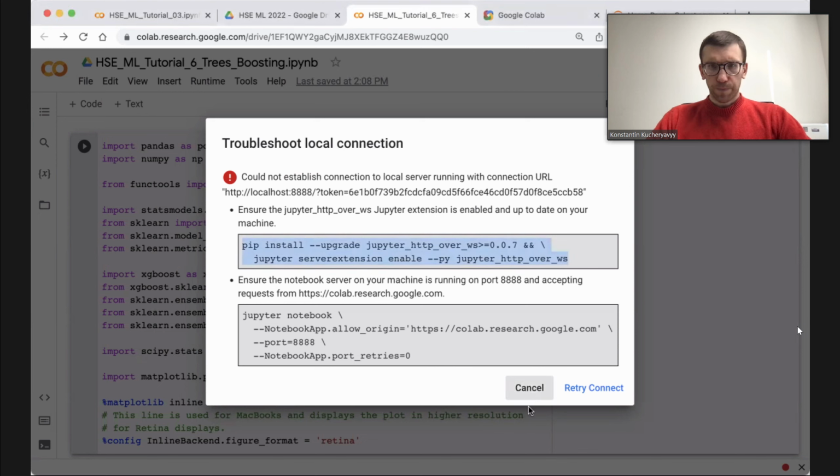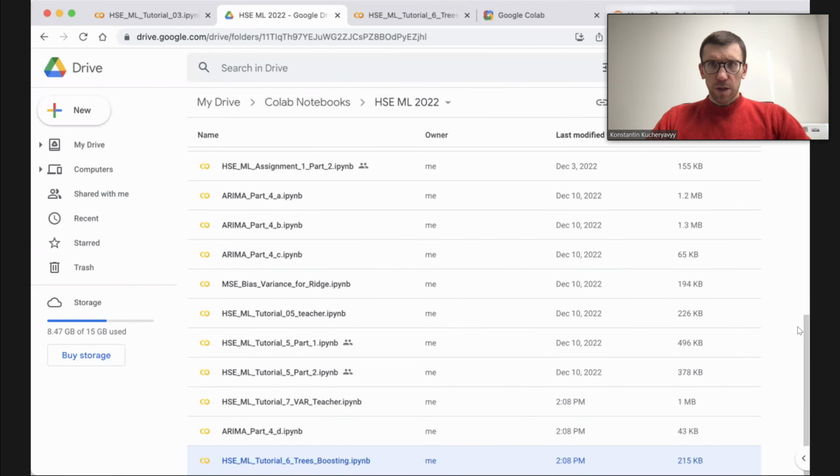Okay, there is an issue right now. I need to address it. I'm reinstalling the whole thing on my notebook. Something is wrong. I think I didn't upgrade the Jupyter notebook to be able to connect to the local runtime. Let me talk about ARIMA and VR first, and then we will go back to trees.